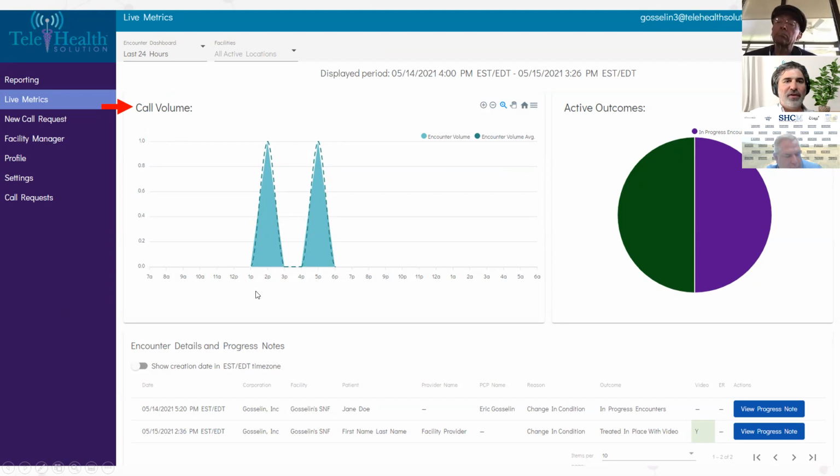So if you're curious to know if any page came in overnight, you could leave it on 24 hours, check the live metrics. You'll see right there, a page came in at 3 a.m. In this case, you can see a page came in at 5, and it's right there. The next would be active outcomes.